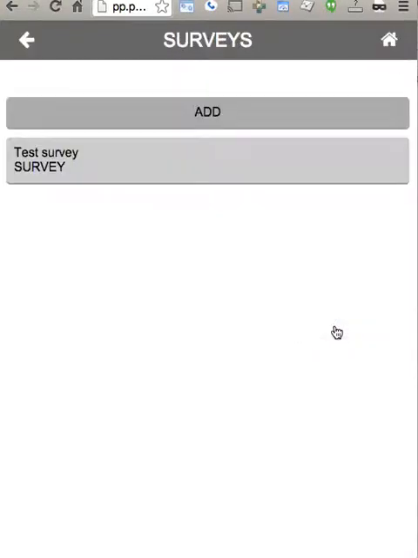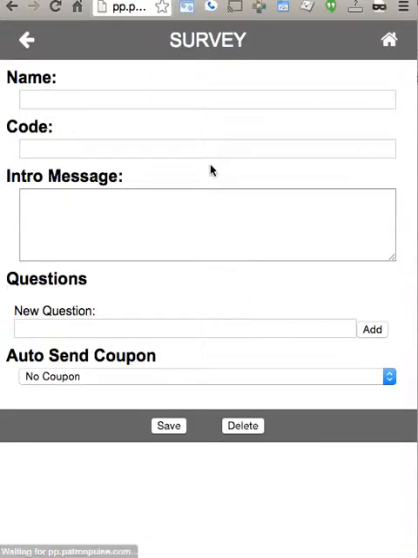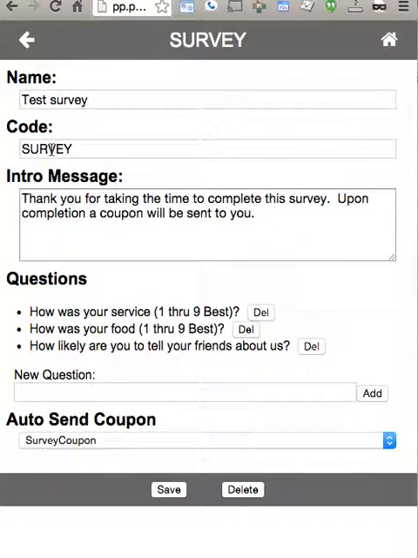Surveys are a good way to get feedback from your customers. You can go into this section and create a survey with a name and a code, which is what they type in to initiate the survey, and an intro message, whatever you want that to say. Then it's going to start sending SMS messages to your customer with questions like, how was your service? They respond, and then it goes to the next question, and so forth.